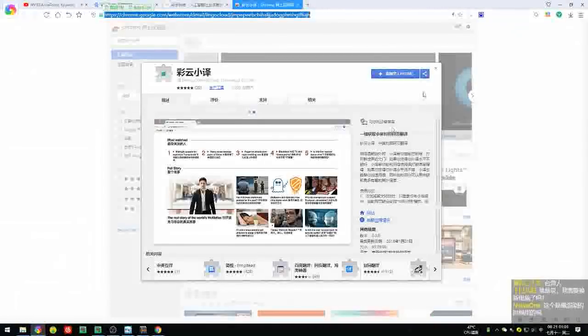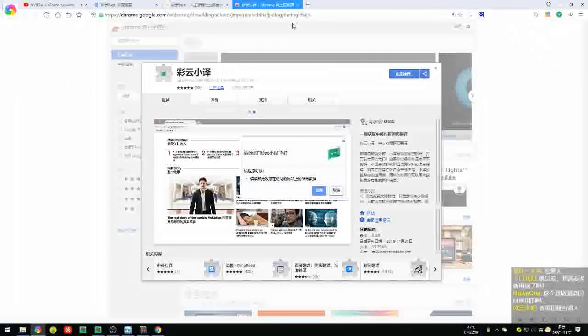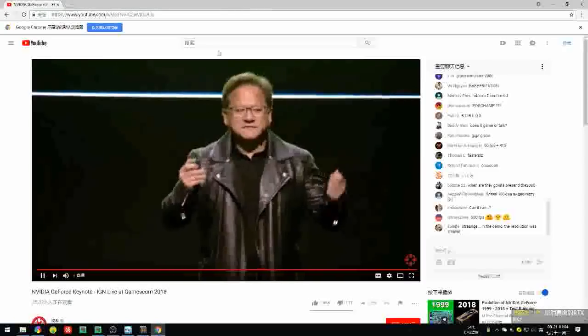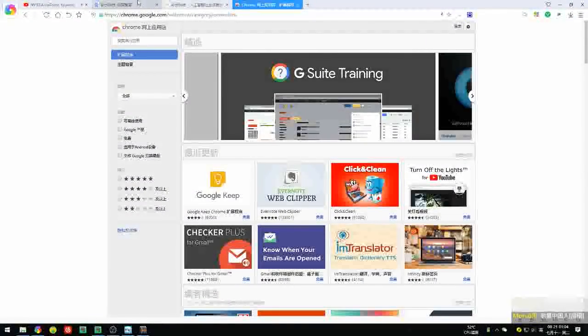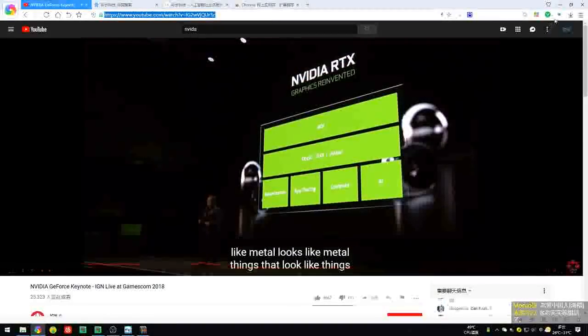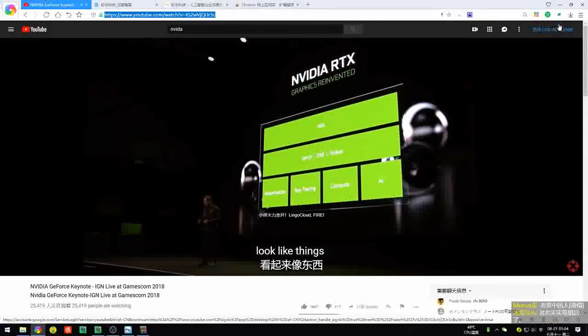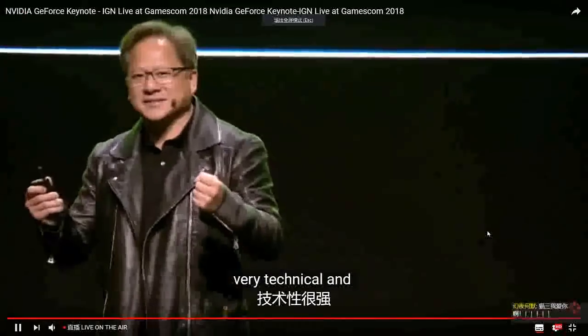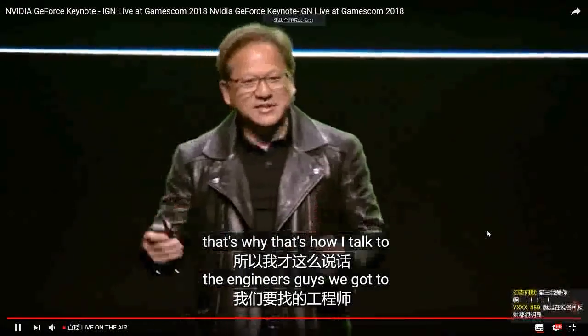So things that look like metal look like metal. Things that look like things. That's very technical. And that's how I talk to the engineers. Guys, we've got to make things that are things look like things.